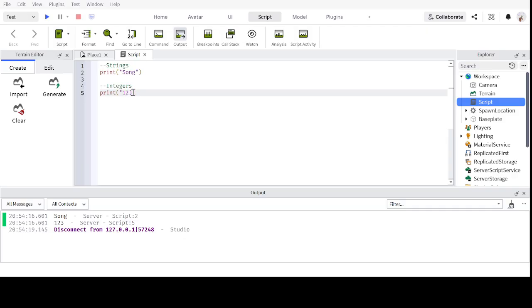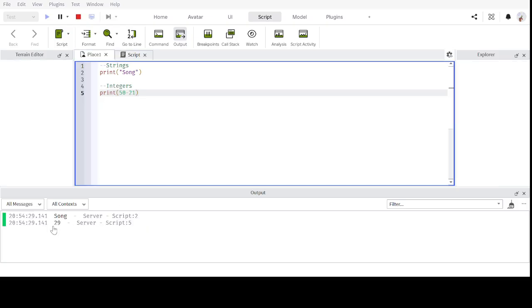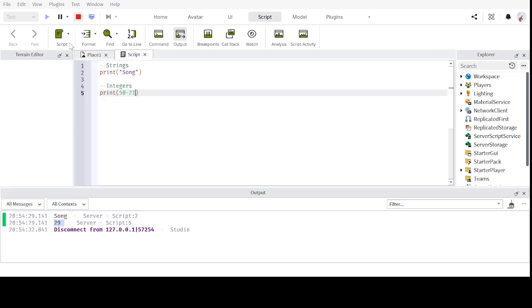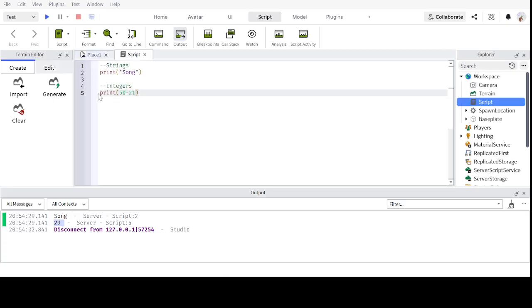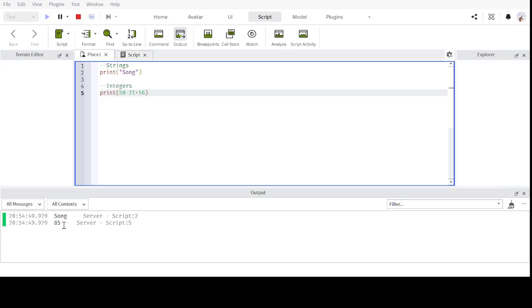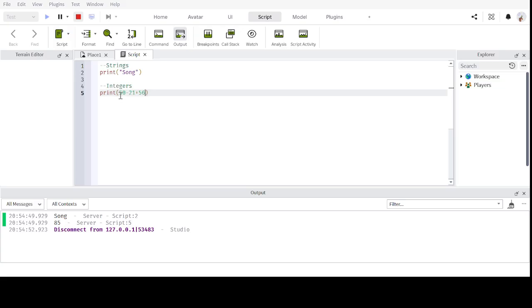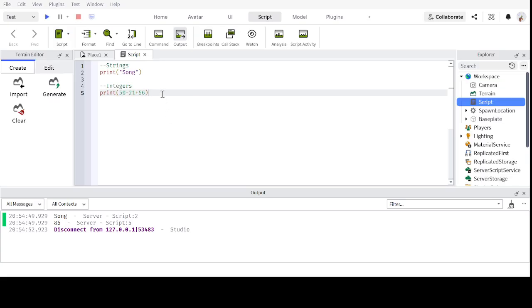And you can also do this, 50 minus 21. Let's just say that. It'll type in the answer for you right here. Again, this print function, it prints whatever is in here. So 50 minus 21. Let's do plus 56. You know, let's just try that. 85 gives you the answer. So whatever is in here gives you the answer for that.